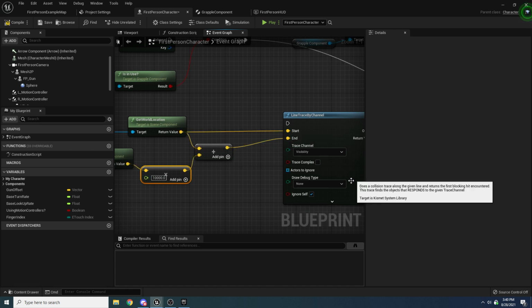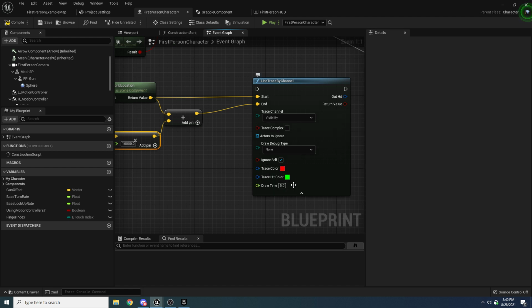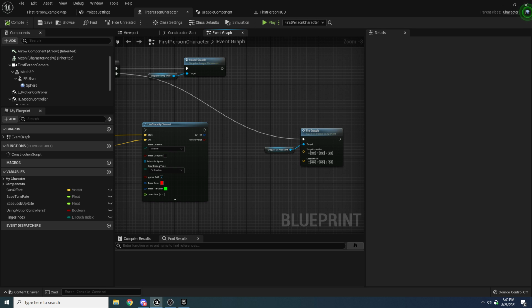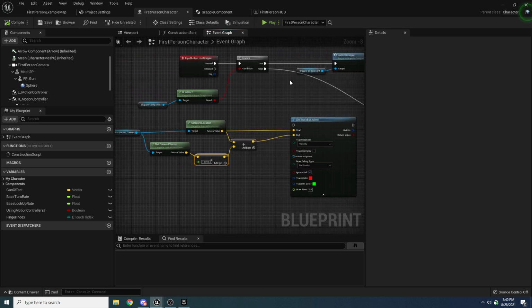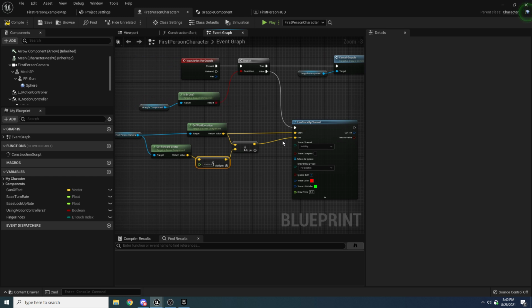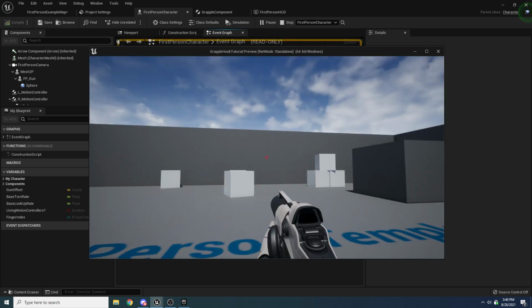And then I think that's all we need to do. But what we can do here is say draw for duration, just so we can see what it's doing. And then once we have that, let's just go ahead and run this real quick. So let's actually hook this guy up to the false here. So if it's not in use, we're just going to do this line trace, just so we can make sure we got the math right and the cursor correct.